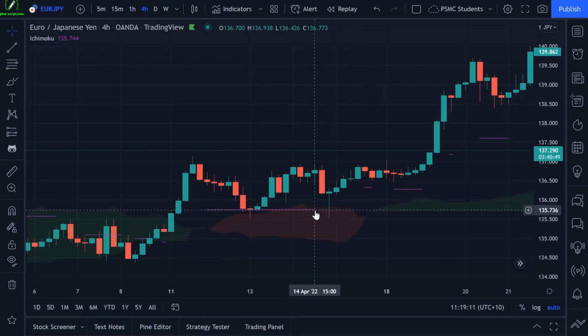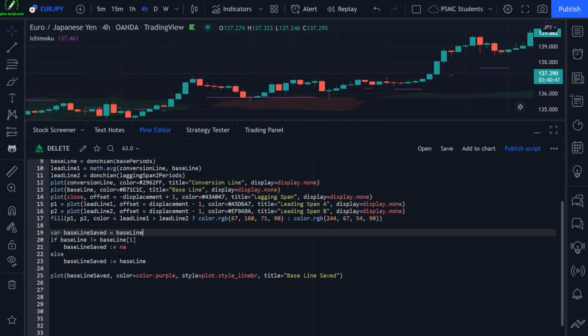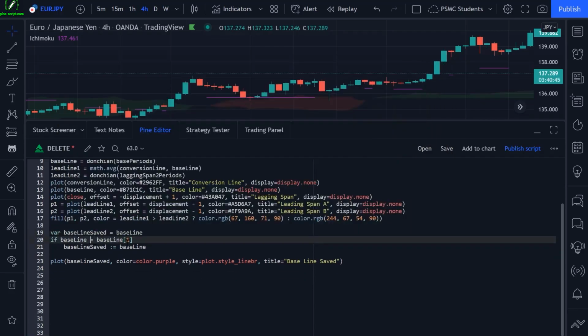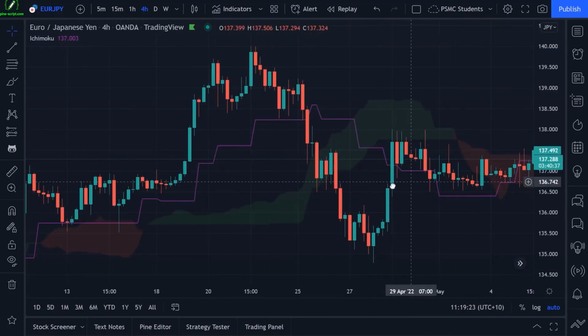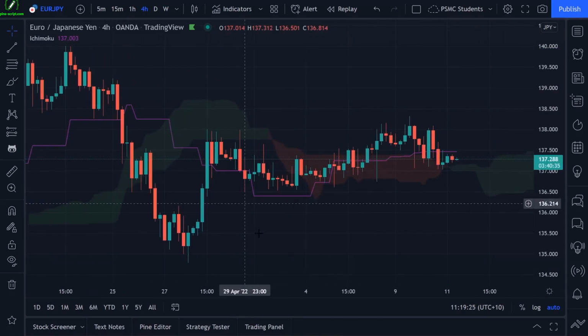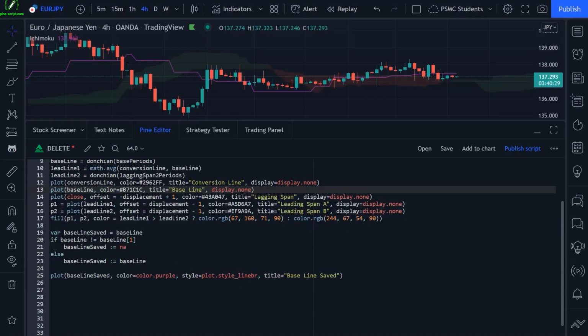If for whatever reason you wanted to continue drawing that line, you could just get rid of this statement and make this equals, and then save my code. And now it's going to save that line regardless of if there's a new baseline. But for now, I'll leave it how it was.